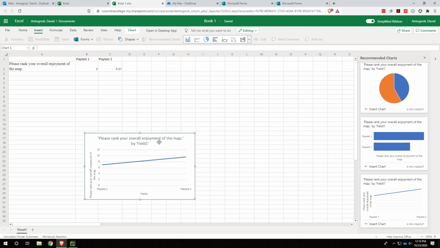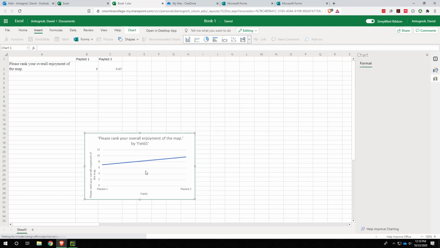And I'm going to spruce it up just a little. I'm going to right click on it and hit Format, I think is how you do this. And so for chart title, I don't really want this "by field 1." I think that's what this is. What I'm going to do is just change the field title to get rid of the "by field 1" part. The rest I think is good. Or you could put whatever you think. You could just summarize it as overall enjoyment or something, whatever makes sense to you.